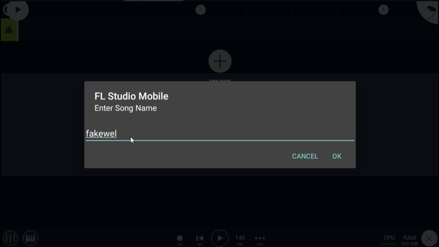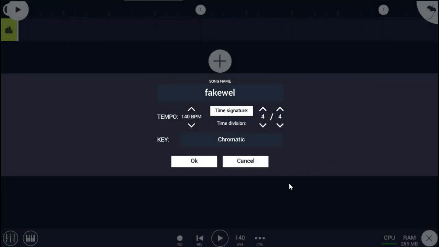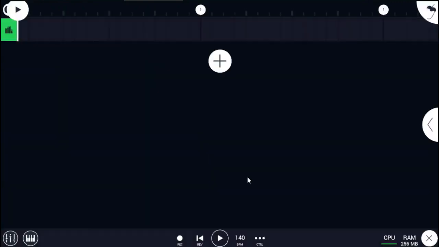Well, since this is a Fakewell tutorial. We're gonna click OK since we're done writing our title, and after that I'm gonna click OK to skip everything, guys. And just like that, we've started making our hot Sgija amapiano beat.